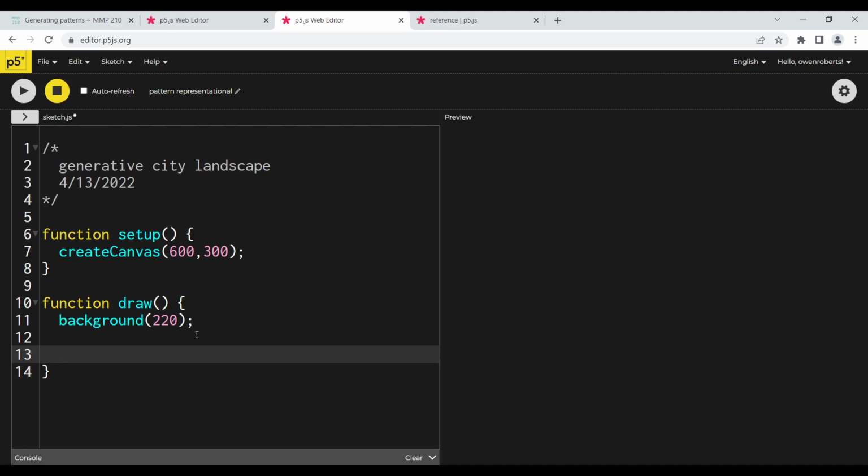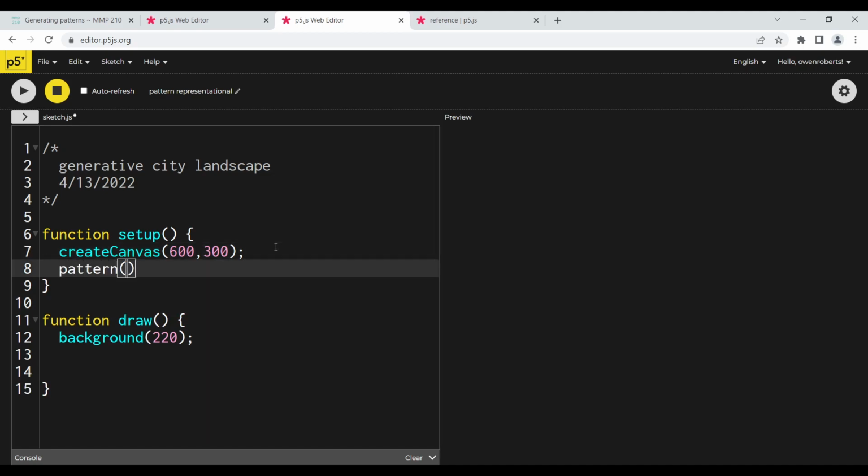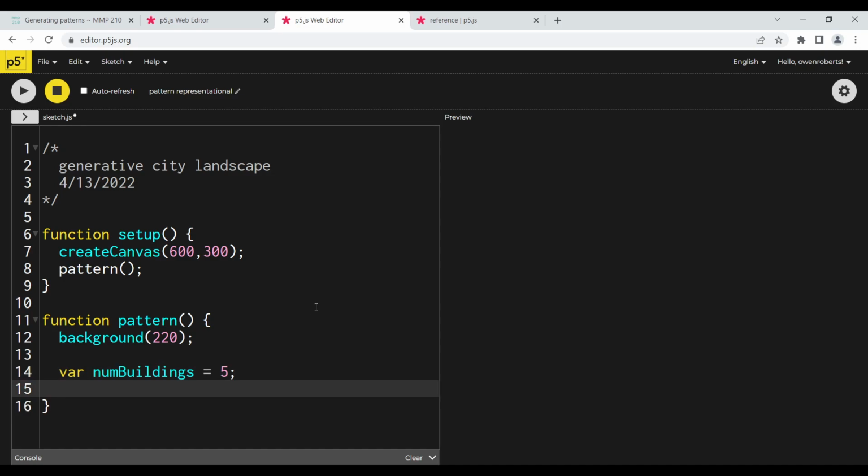So let's pick a number of buildings that I want. I'm going to do the same thing where I'm going to call this a pattern and change my draw function to pattern. So I'm going to pick a number of buildings. A lot of the time I'll say something like this, variable num buildings, to represent how many buildings I want. So let's say we want 5 buildings to start. And then I'll just create a loop based on that number.